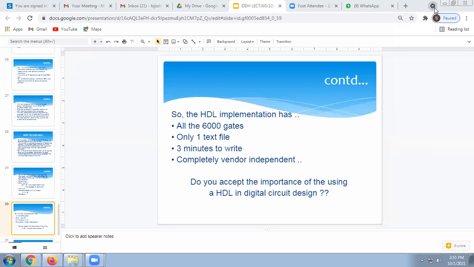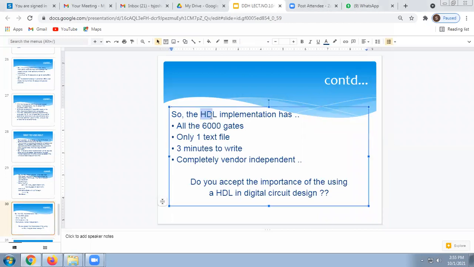But if we write this VHDL code and there is a problem in the output, it is very easy to change the code and it will take minimum time, only minutes, right? That's why we are using this HDL. Your subject name is DDH, that is Digital Design and HDL.